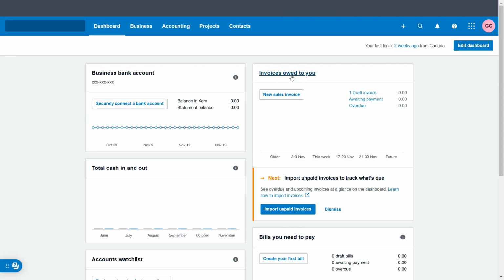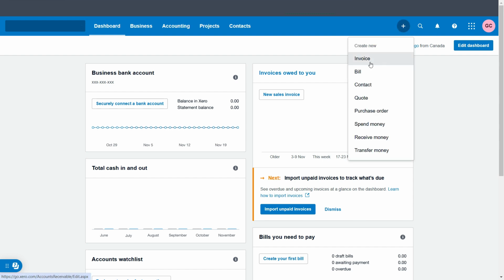For you to see this dashboard, invoices, bills you pay, all of this information, first you need to have those details already inputted. So you see this plus sign. Once you click here, this is where you can create a new invoice, a new bill, contact details to be populated, a quote which you want to create, purchase order, spend money, receive, transfer money. So let me click on invoice.